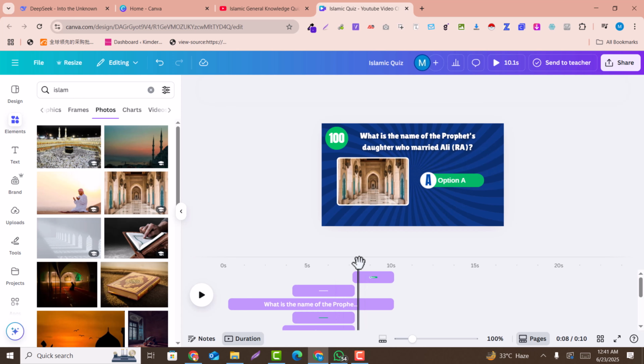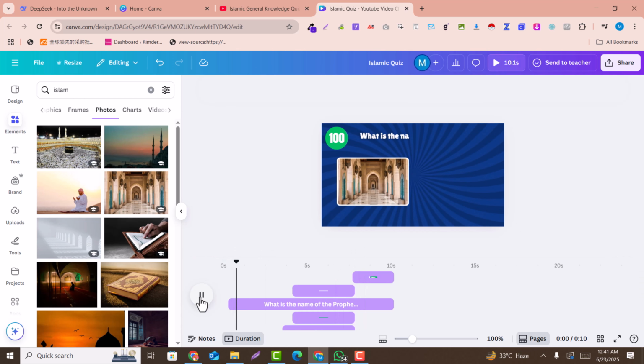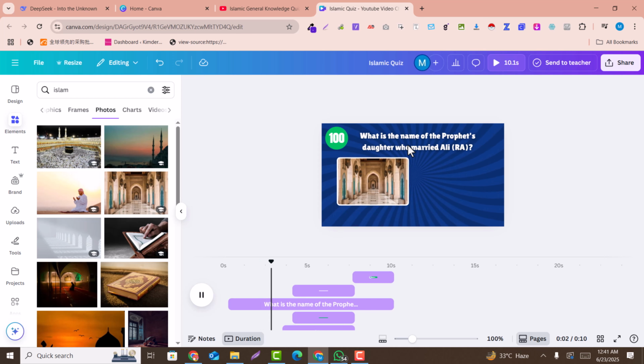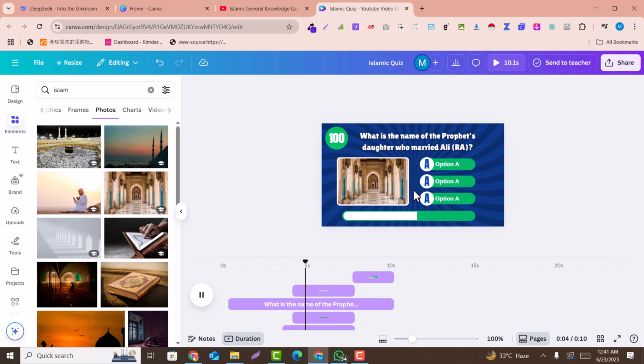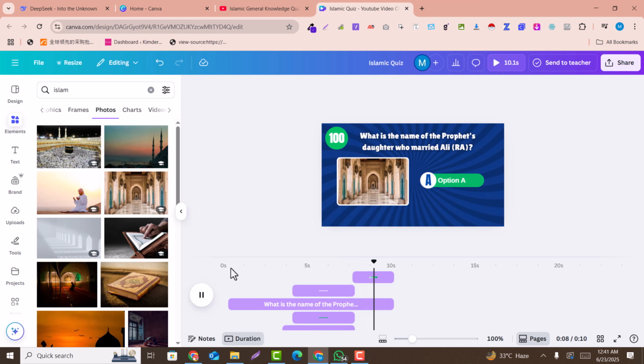Now if you go back, let's see the question, the options, the timer, and the answer. So the answer is appearing. This is how you can create the template for your videos. This template we're going to reuse in all the videos in the future. So let me see how we can manage this.